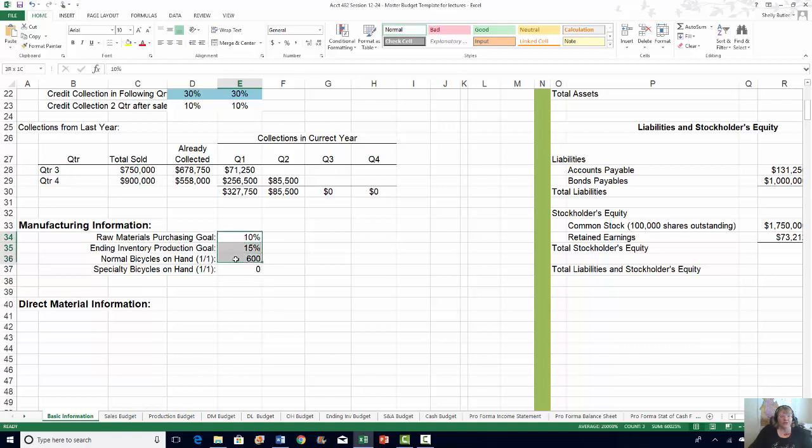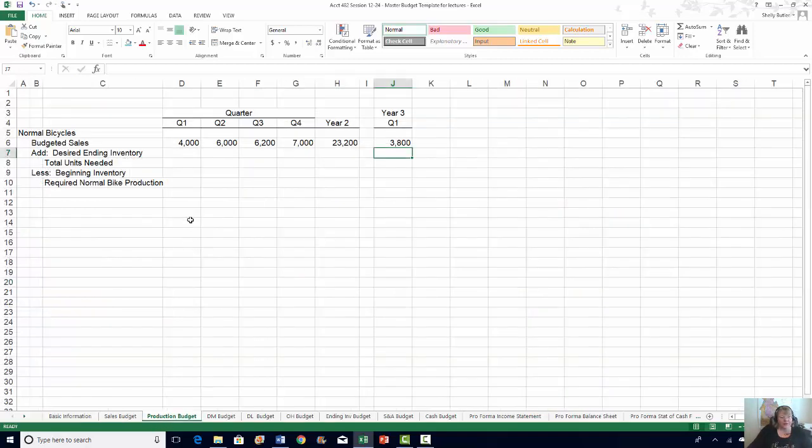Oh, yes, and we need to make that our color. Let's see here. All kinds of colors. There we go. We need to make that our assumption color because we have typed those in. Even though that's a formula, the 600 is a formula, it's an estimate typed in basically on our part. Okay, so now we're at the production budget.